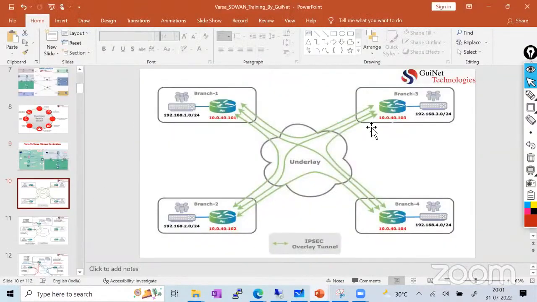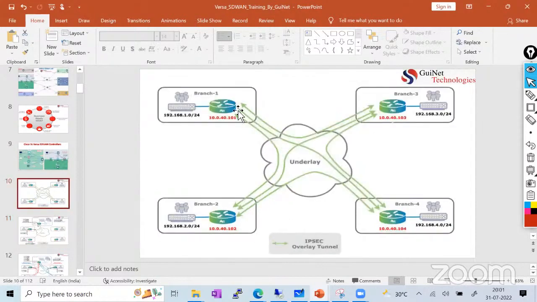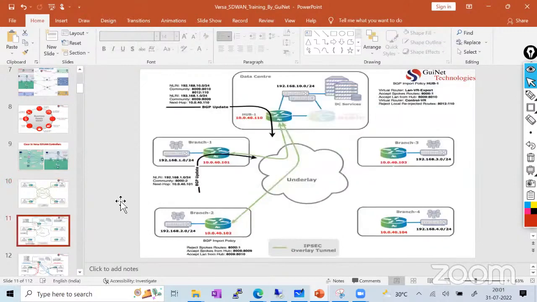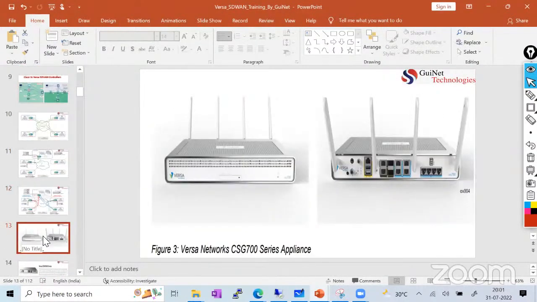In addition to that, I'll make you understand what the underlay is and how it is going to create the tunnels and become the overlay. How the underlay connectivity is going to form between all the branches and the controllers, and how it is going to make the overlay connectivity over IPsec, or the routing for your BGP running, how it is going to happen. So these things we are going to understand.